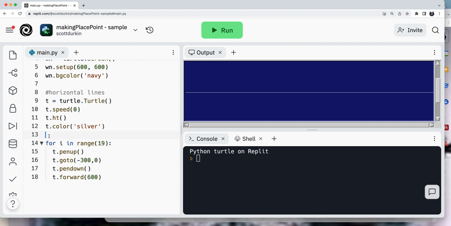So basically what I want to do is start over here to the far left, but I want to start way down at the bottom of the grid. So this is negative, negative. So what I'm going to do above the for loop is set y to be negative 270. Okay, so now I can refer to y here. So the first time through, it's going to go down to negative 270, and then it's going to draw a line to the right.